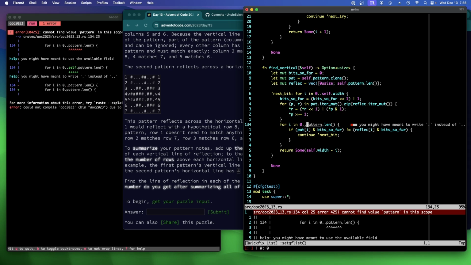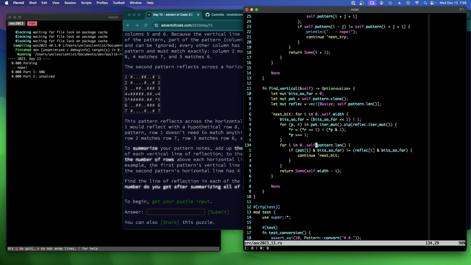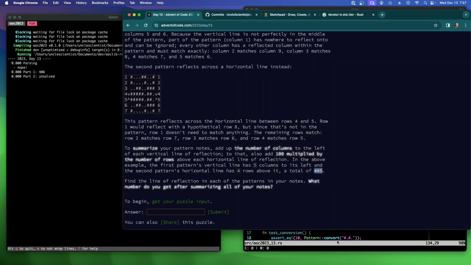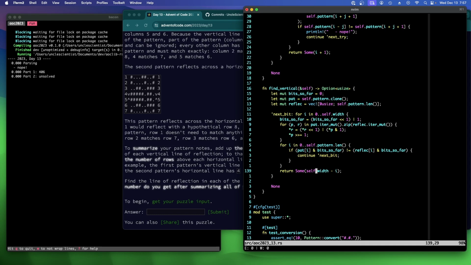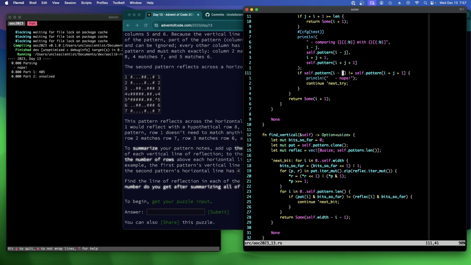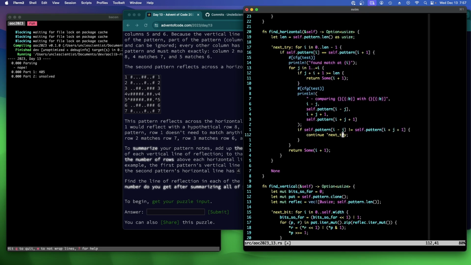So it does need to be a star. Self.pattern.len(). 406. All right, so I'm off by 1 here as well. It should be 405. And let me get rid of the nope. Where's the nope? There's the nope. Don't need a nope. All right, so we have that.